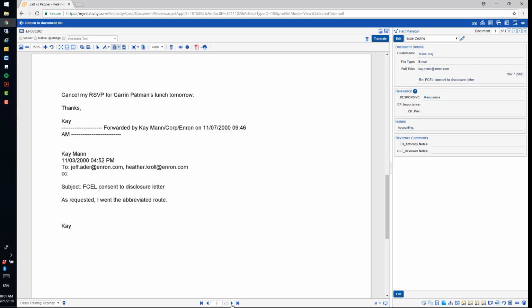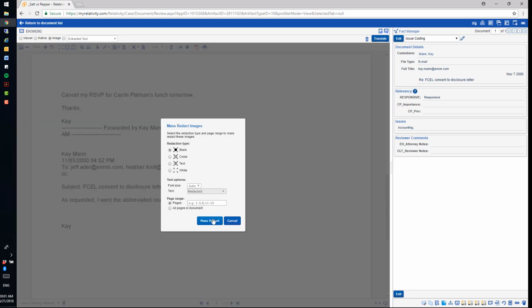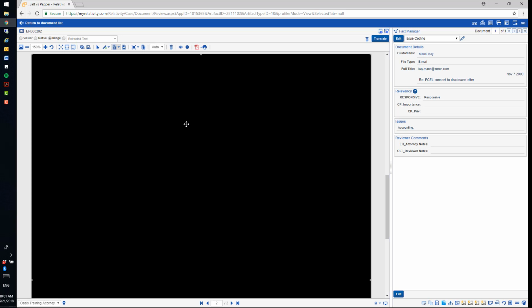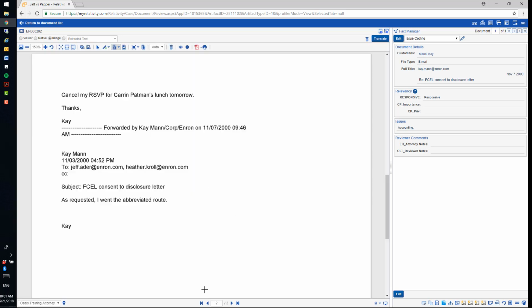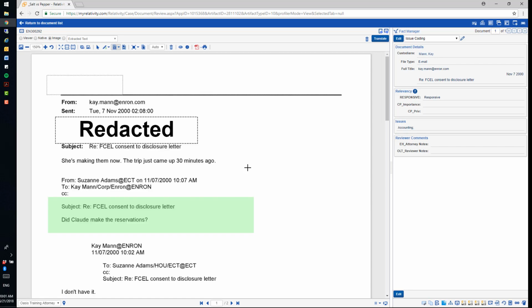Next page is unredacted. Or you can use this mass redact, which will redact every page. Or you can even specify a page range if you wish. And again, if you decide you want to delete these, just select and delete, and you're right back to your former setup.